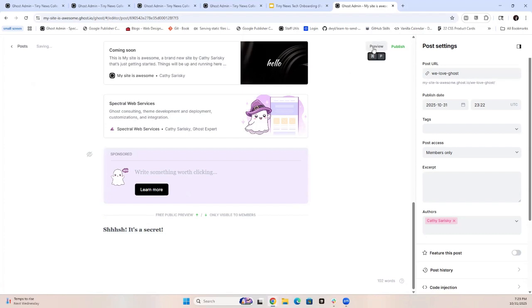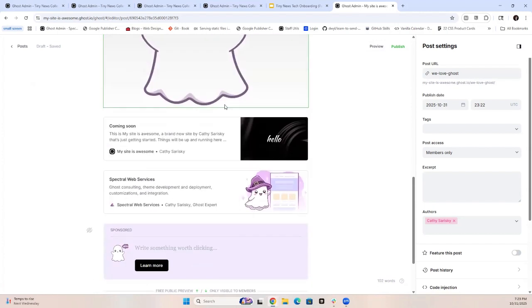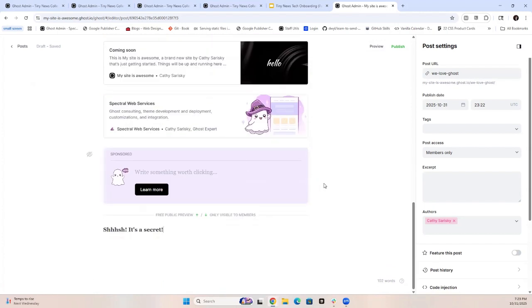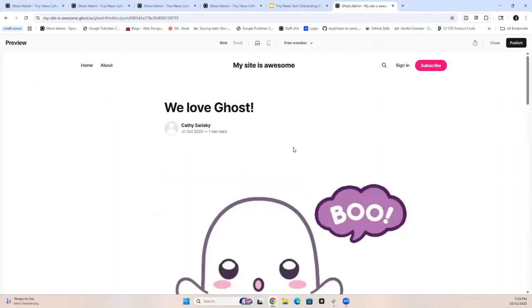So first off, let's go ahead and click preview. What we've been working in so far is the Ghost Editor. The Ghost Editor is going to look exactly the same no matter what theme you use, what customizations you have. It's just baked into Ghost and it doesn't change. But how it's actually going to look when published may be a little bit different than what you're seeing in the editor. So we're going to click this preview button. And now we're seeing what it's going to look like with this specific theme on this website.